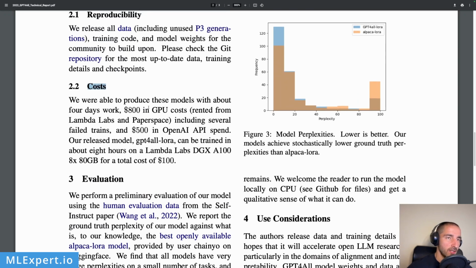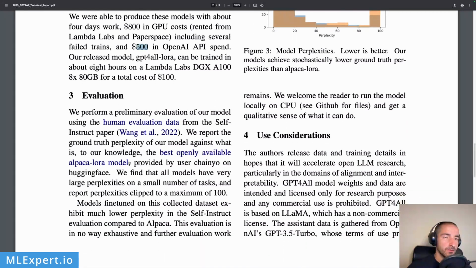And the costs, it appears that the model is costing around $800 in GPU costs. They were using Lambda Labs and Paperspace. And other than that, they've also spent $500 on OpenAI API. So they were trying to get the training data from there. And they're talking about the evaluation right here.